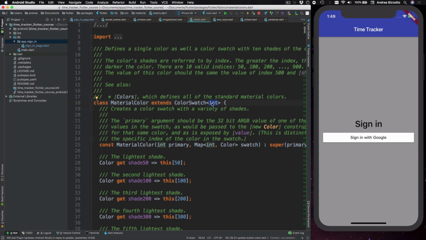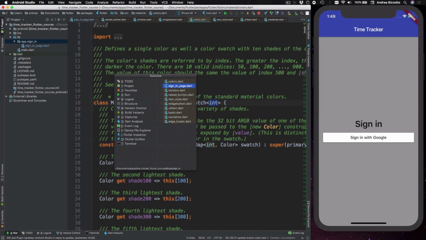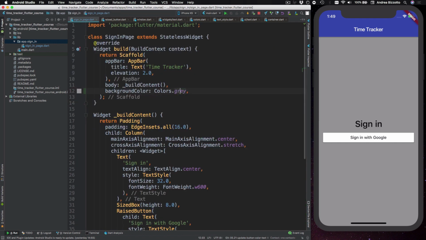So every time we choose a material color to be used in our UI, we can actually choose between multiple shades of that color, and that is because a material color is a color swatch. Let me just go back to my code and show you what this means in practice.